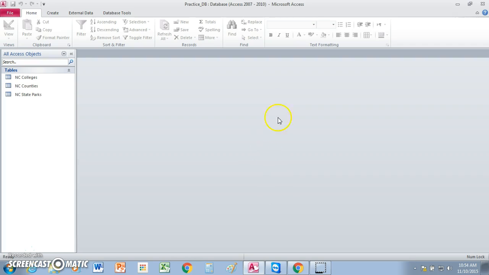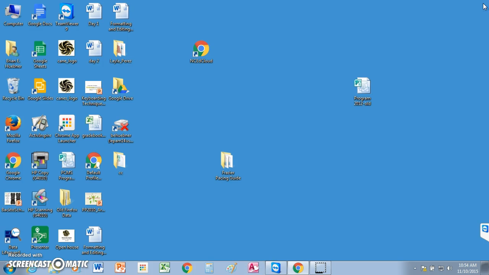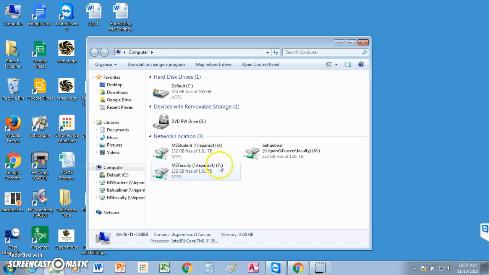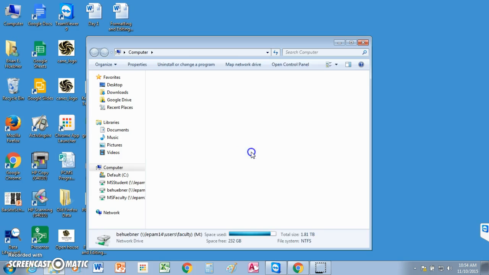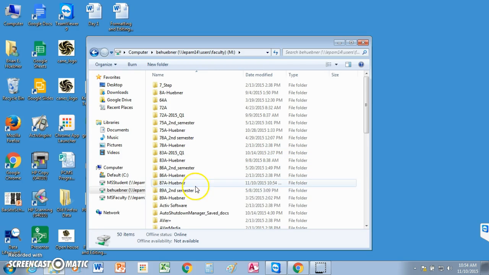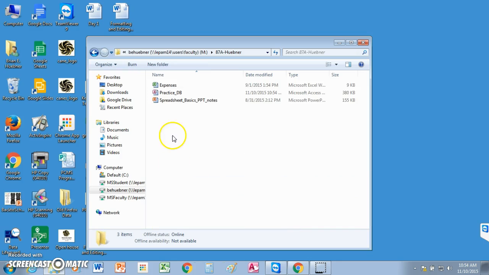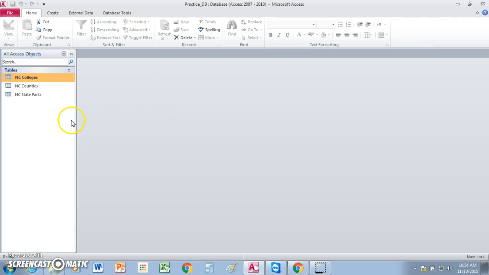Okay. All right, now after you've done that, you may go ahead and X out. And when you go to your network drive, let's go back to the network drive to make sure you know what this file looks like, because you're going to be sending me this. Okay, you'll see the little icon. It's going to say practice DB and when it was created, and that's the one you're going to send, and it's going to have just the 3 tables in it: NC Colleges, NC Counties, NC State Parks.